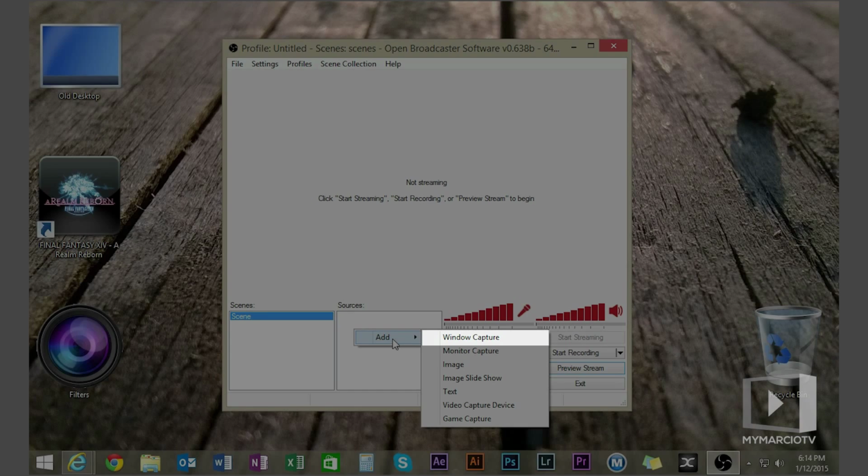Window Capture allows you to select which specific window you want to capture. Monitor Capture allows you to select which monitor to capture. Whatever you see on the selected monitor is what will be captured. Image allows you to display a static picture. Image Slideshow allows you to pick more than one picture to rotate through the broadcast. Text allows you to type text you want to overlay. Video Capture Device allows you to add something like a webcam. Game Capture allows you to pick a game or application to capture.